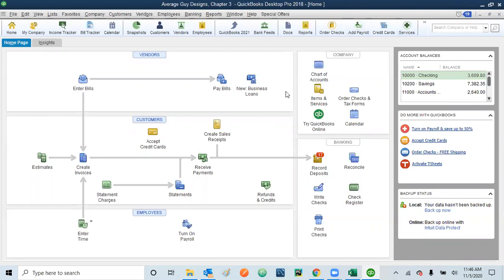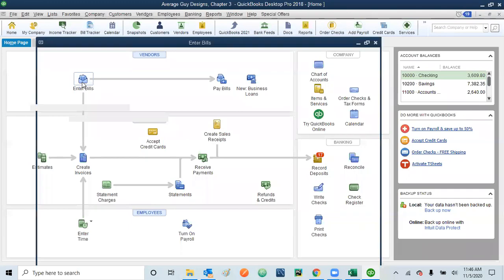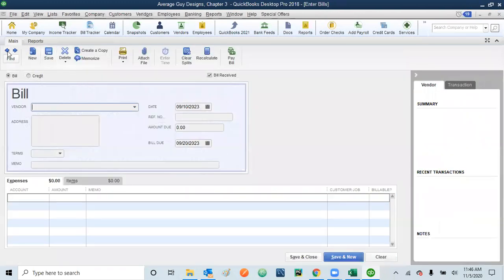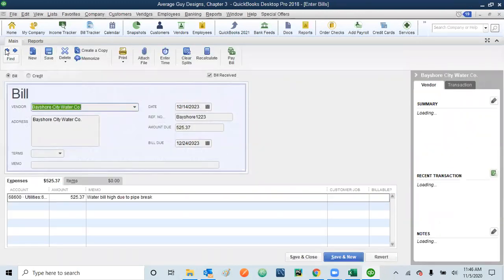So now we are into the pay bills. As we can see, we have created a few bills. If I want to pay the Rankin family bills, I can click enter bills, and then I can search for the bill using these arrows. I'm just looking at the names here, and then I can find the right bill.